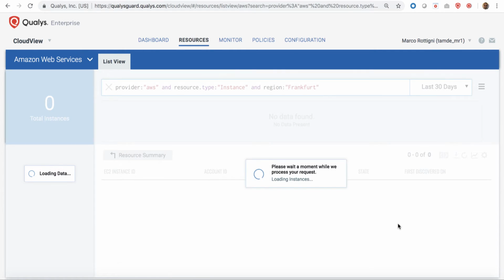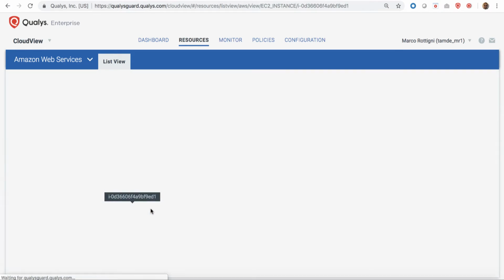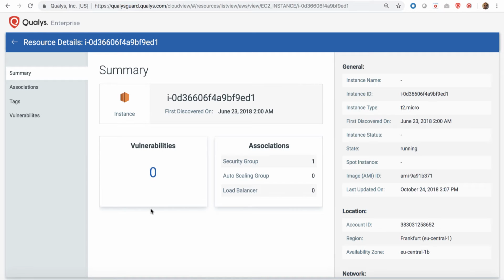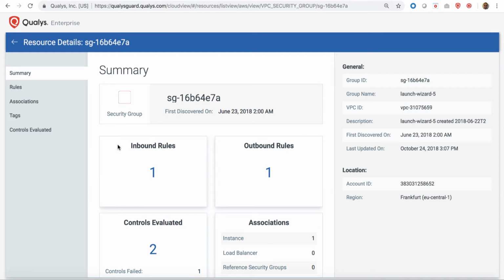More importantly, you can drill down on specific assets, and this allows immediate understanding of the relations between them. The example shows how to quickly find the security group associated to a T2 micro resource in Amazon Web Services, and how you can continue your investigation from here with other relations and associations.